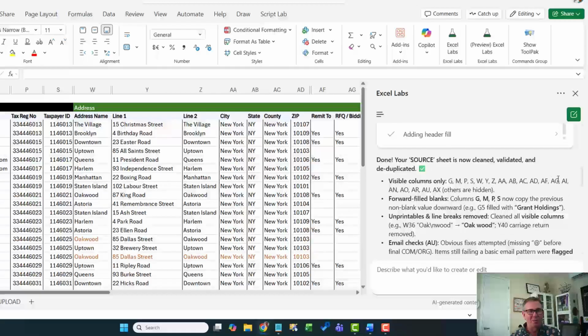It tells us which columns are visible. Forward filled the blanks in columns G, M, P, and S. For example, G5 is filled with Grand Holdings. It cleaned all visible columns. For example, oak, and then that \n is the line feed. Although it changed it to Oakwood, right? So it was oak, alt enter wood, and I'm going to clean that just to Oakwood.